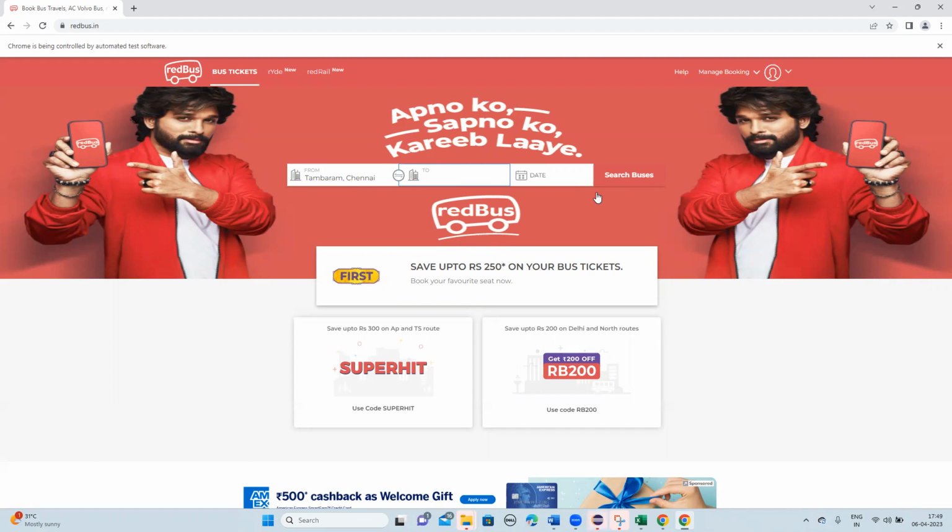Yes, really, this Redbus is a really challenging application to automate. If you can practice this Redbus application, it will be really good.